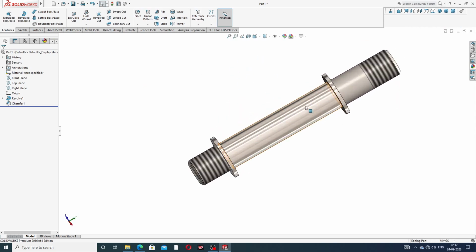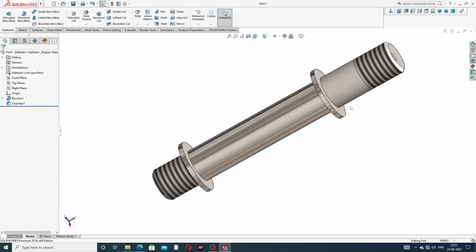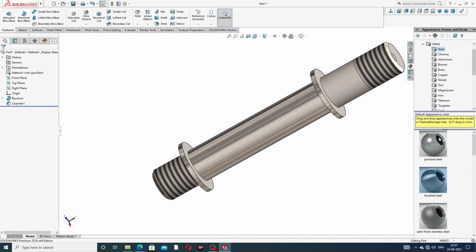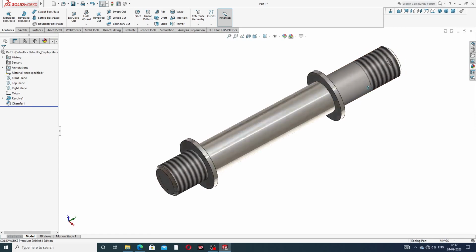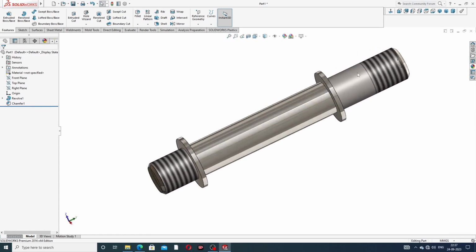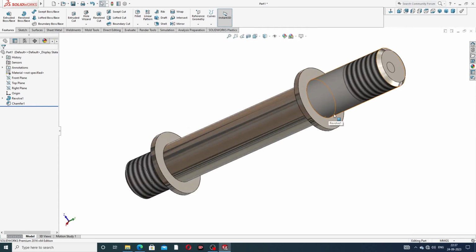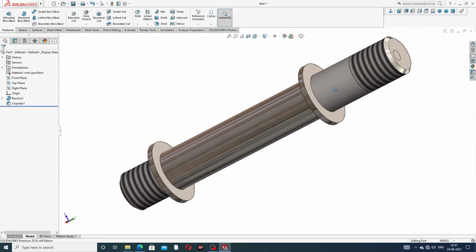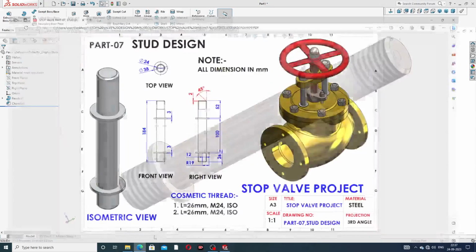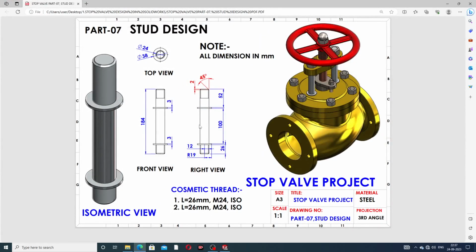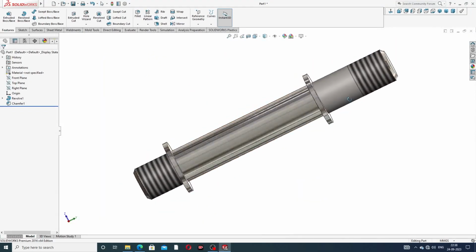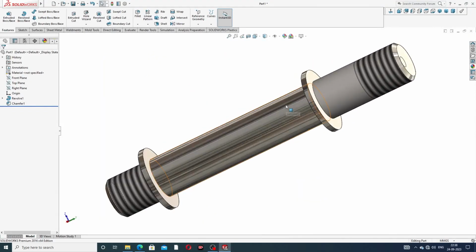Okay, all is perfect, and the color is also changed here, because this is perfect. Okay, this is very nice looking here. Okay, all is perfect and correct, and all geometry you can see here. Okay, all is perfect and correct. Okay, this body is finally drawn here.